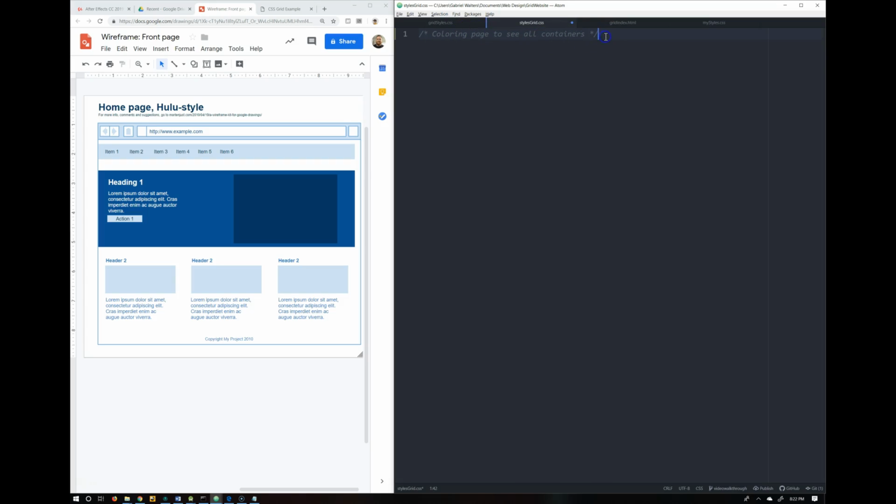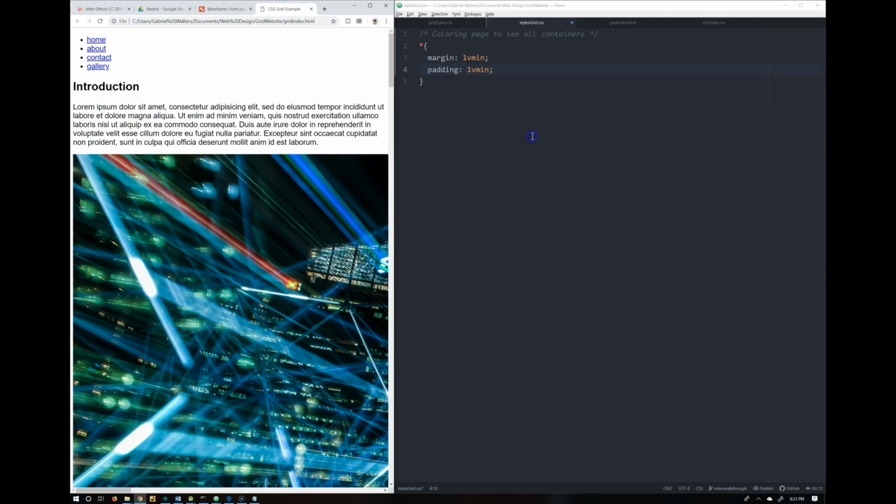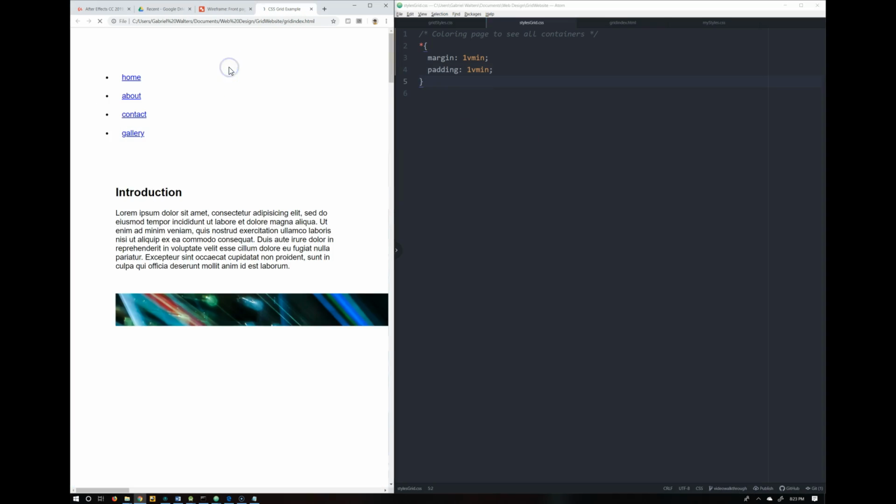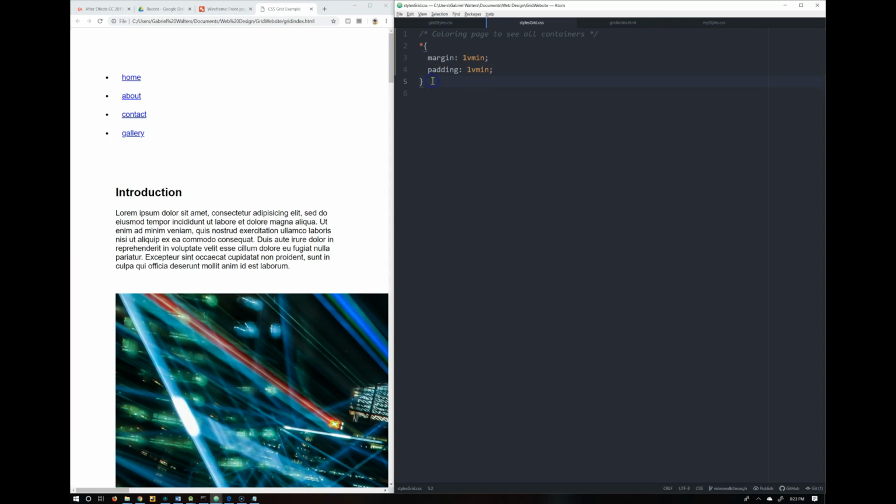Okay, so the first thing that I need is, let's do a margin. I'm just going to do 1 vmin for everything and a padding all around of 1 vmin. So it's going to take 1% of the smallest size, either the width or the height. That's not really going to do much, but let's save and refresh. Okay, so it's moving some stuff in.